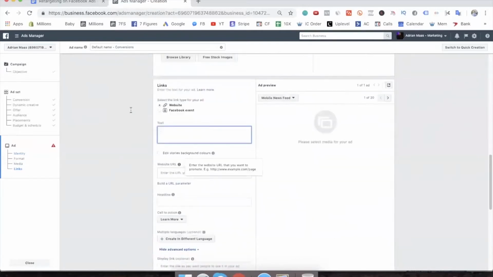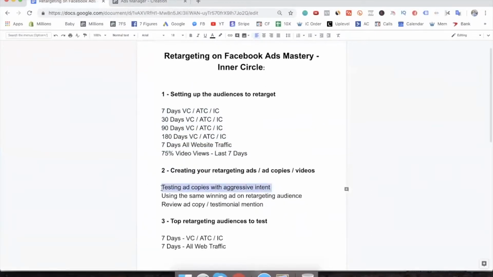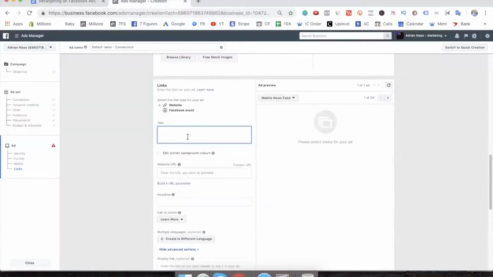So for ad text, for testing ad copies, what you want to do is test them with very aggressive intent. If you're doing 7-day traffic, those people know who you are. They know what your website is. They know what you're selling. So you want to test aggressively. Aggressively means something like sale ends soon, did life get in the way? We know you visited our site. So it's very pungent ad copy, like this one that I'm going to show you.